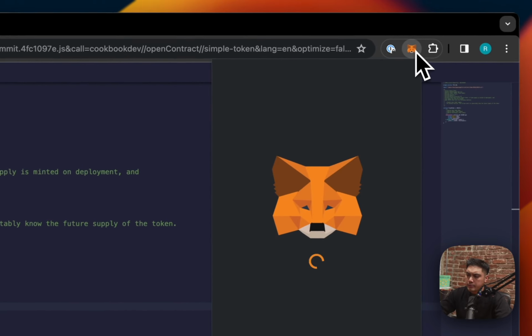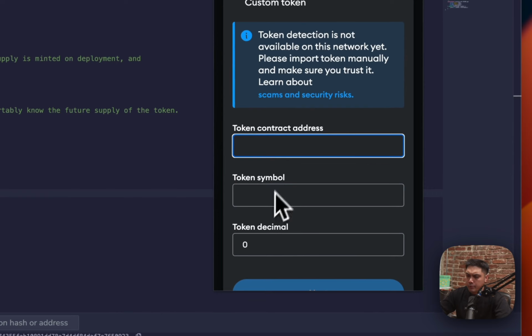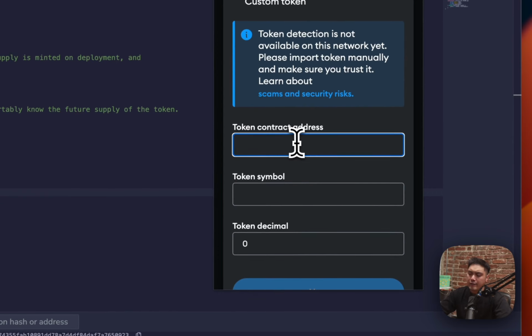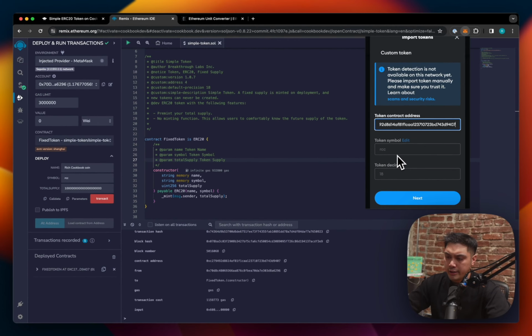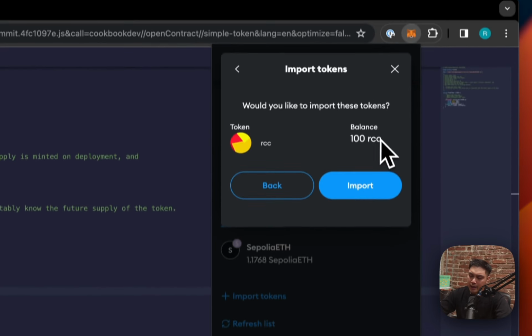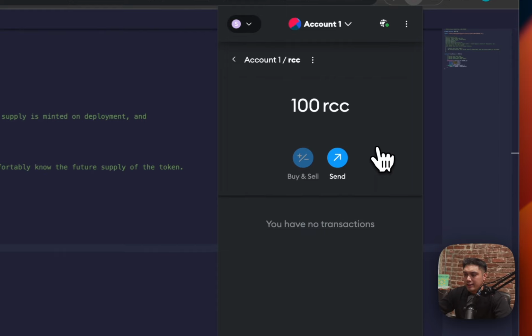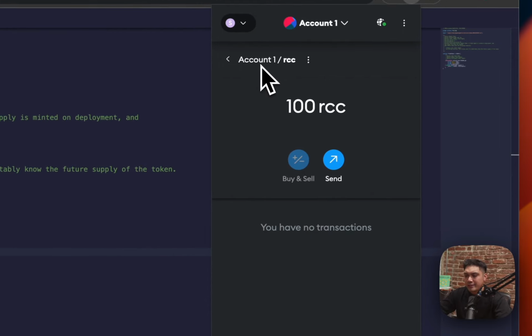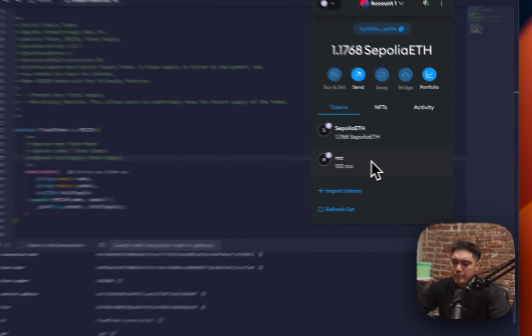I'm going to go to my MetaMask again. I'm going to go to tokens, and then I'm going to import tokens. And right now I have copied the contract address, and let me go ahead and paste it. As you can see, it has already populated the token symbol and the token decimal. Let's go hit next, and I am now going to have a balance of 100 RCC. Let's go ahead and import, and as you can see, I now have 100 RCC in my MetaMask wallet.